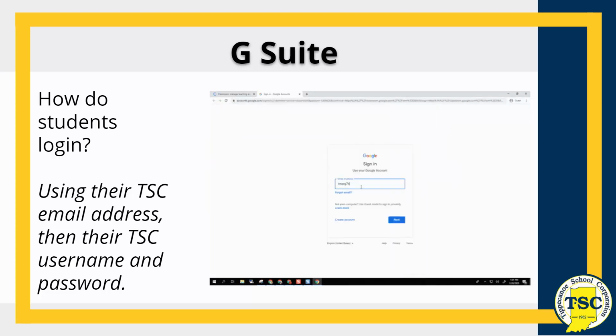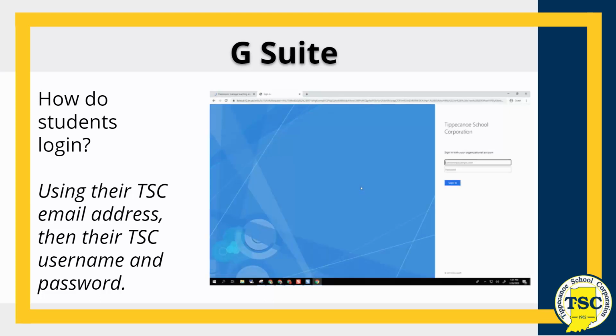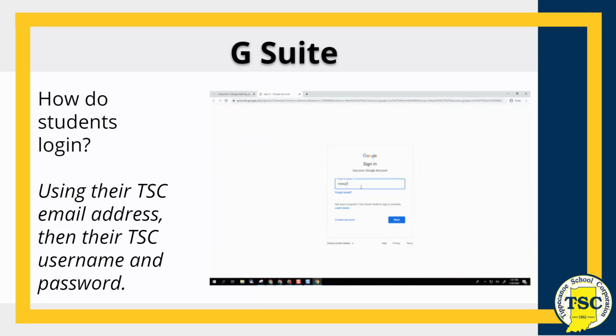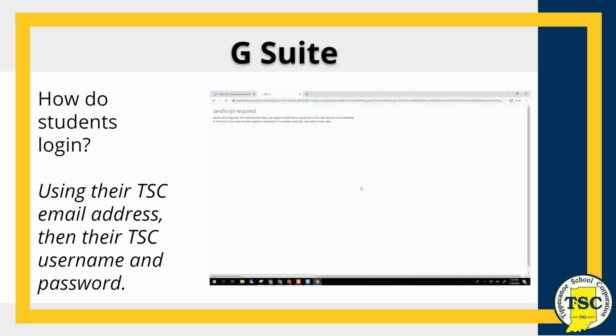Once a student logs into one of the G Suite programs or logs into Google Chrome, they'll automatically be logged into the rest of the tools. Students using a Chromebook are automatically logged into G Suite when they log into the device. Students using iPads will log into one of the G Suite apps. Students using a personal computer will either log into Google Chrome or one of the G Suite tools.